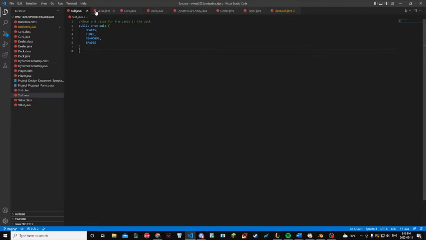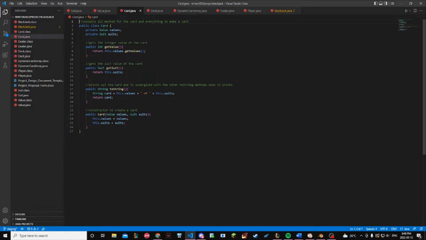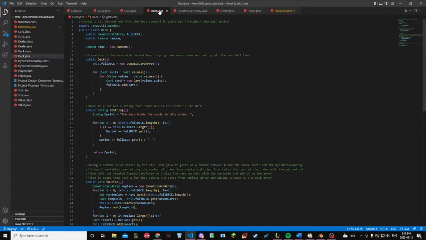You're gonna have two enum classes, one for suits and one for values. Values are gonna have a hard-coded integer to it, so you can do arithmetic methods later on in calculations. Your card is gonna have a constructor using values and suits, and it's gonna create that card with those two values, and then you're gonna have get values and get suits for integers and the string.